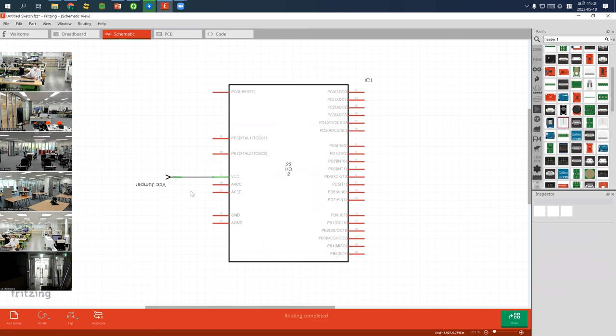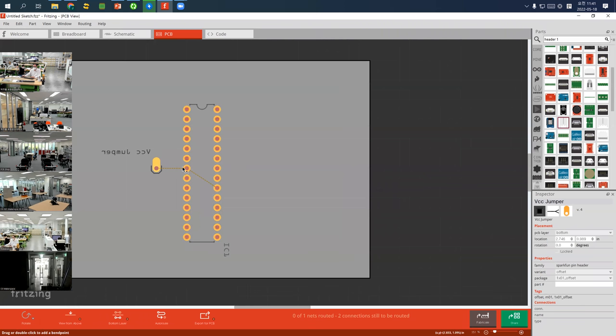So I just look at here. And then I connect this one to, I middle it and I connect it. So now VCC and AVCC is connected together, and this is connected to VCC out. So now you see that this one is internally connected.